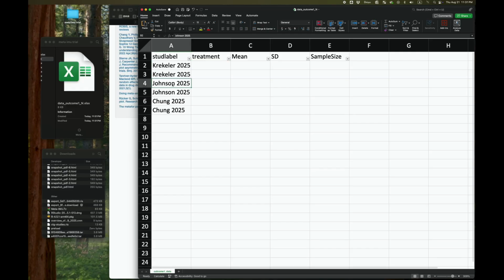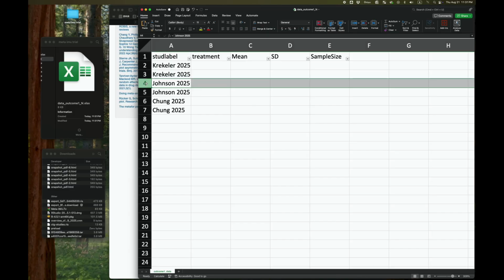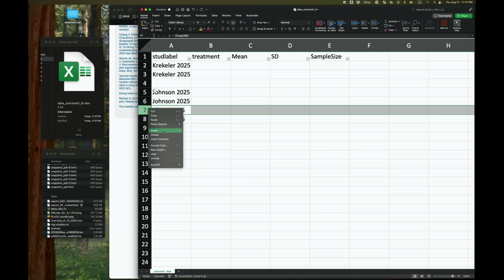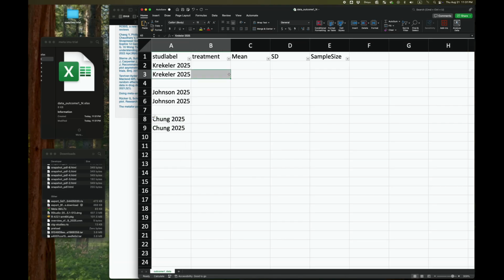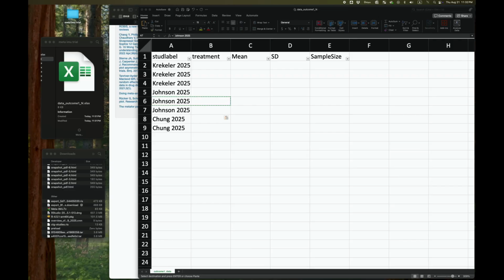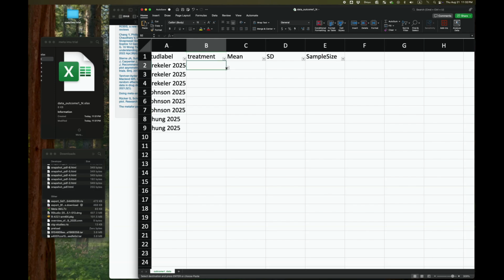By default, MetaIMU will assume that all studies will have 2 arms only. Thus each study occupies 2 rows. However, some studies may contribute 3 arms or more. In that case, you will need to insert a row manually. For example, for Kreckler 2025 and Johnson 2025, let's assume that they are 3 arms. We will need to add rows. Now, let's fill the data in. I will randomly fill in some values here.